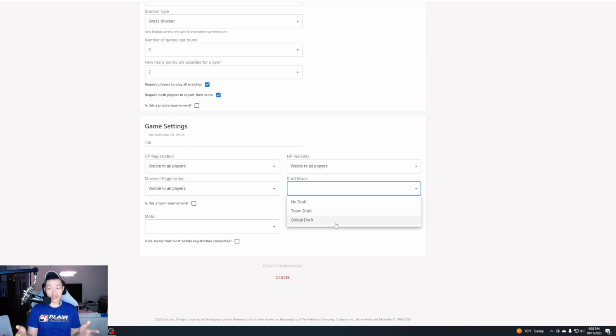For those that like to host draft tournaments for the communities, it's a great way to ensure that no one registers the same Pokemon accidentally.